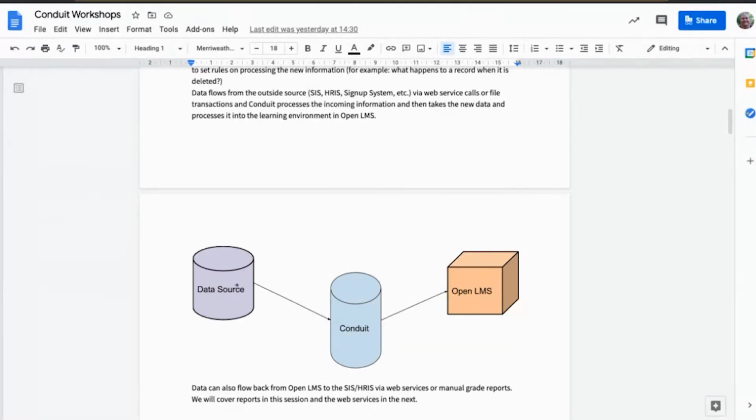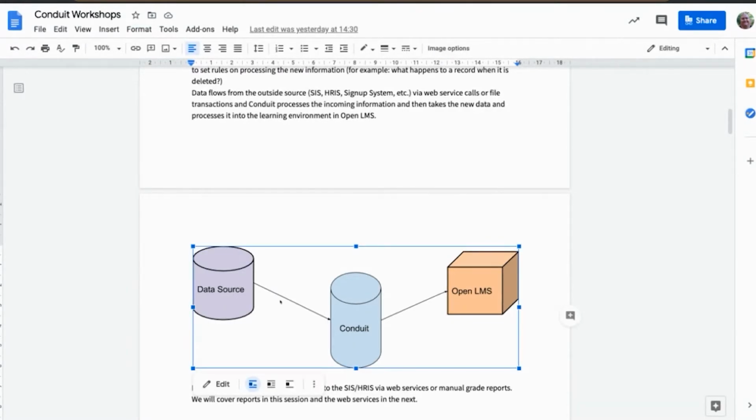It's a connector. And so data comes from some source, whatever that source might be, and it channels its way to Conduit. Conduit does its business and then channels information into the learning platform itself. And that's, in a nutshell, what it's all about. There are lots of other little gizmos and features and widgets that we're going to dive into, but at a very high level, it's really about a way to send data from the source through to the LMS and have some hopefully high-value benefits to using that tool.